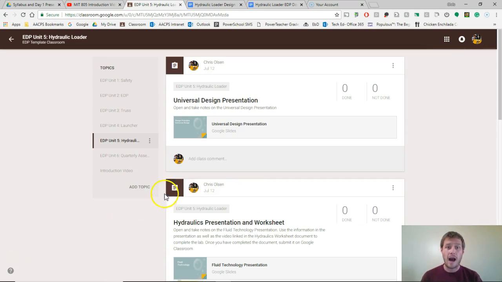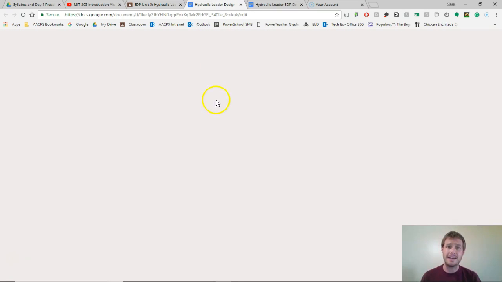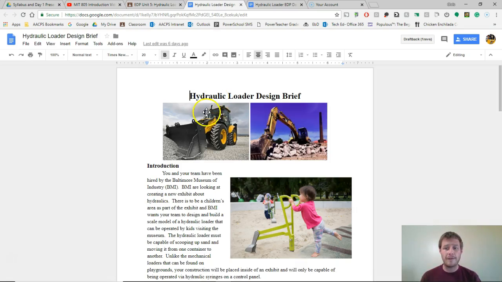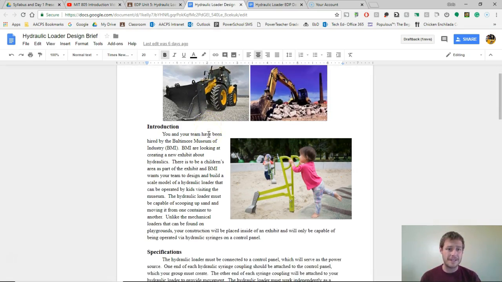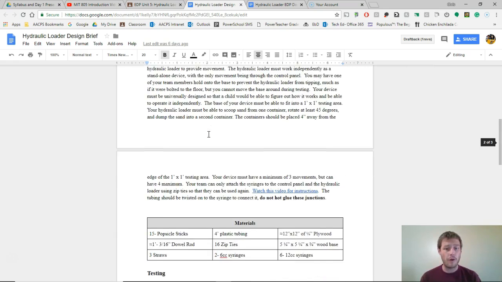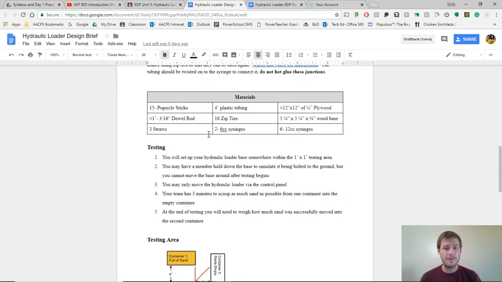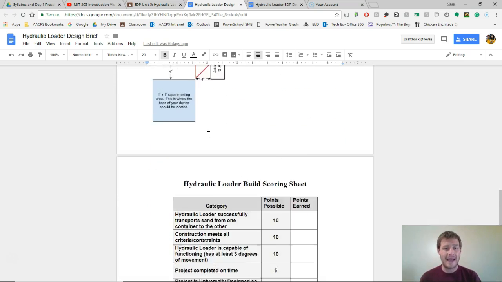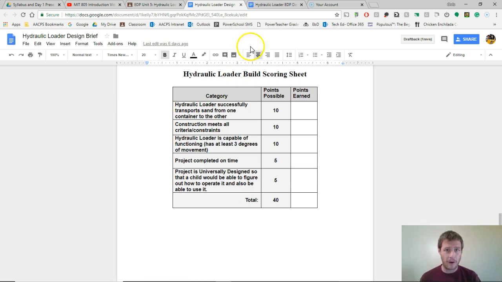For a lot of the build projects, there are a couple of different documents that will help you out with them. The first is the design brief. The design brief will give you an introduction into the project itself, tell you what it is that you're going to be trying to build, what the goal is, what type of materials you can use, how it's going to be tested, and how the actual build itself will be graded.